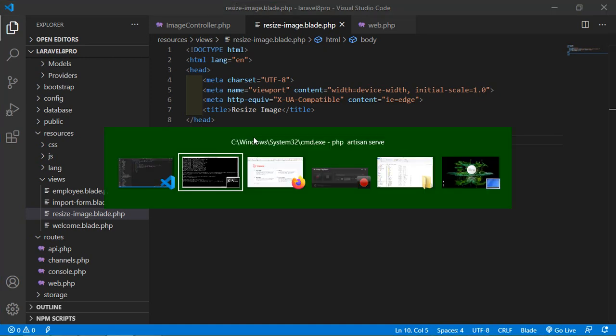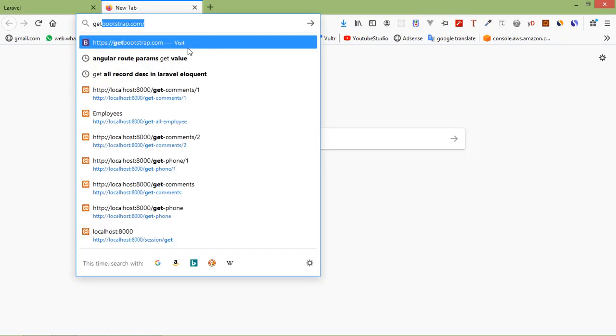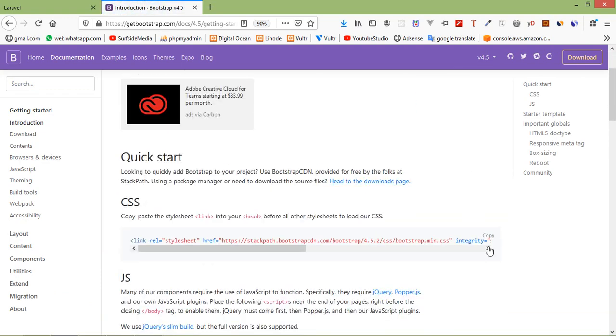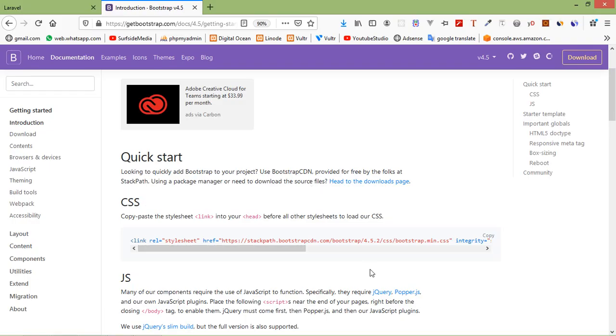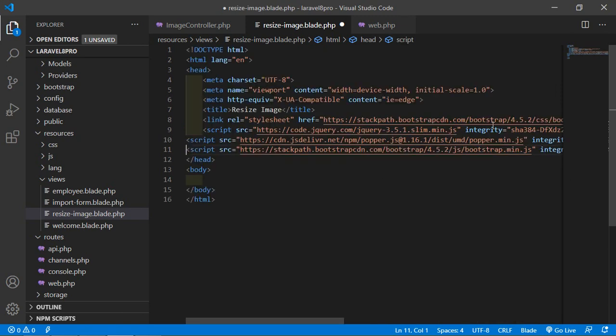Now let's add bootstrap CDN here. So switch to the browser and just open new tab, and here go to getbootstrap.com. Now click on get started, and from here just copy CSS and paste here. Now copy the JS and just paste here.